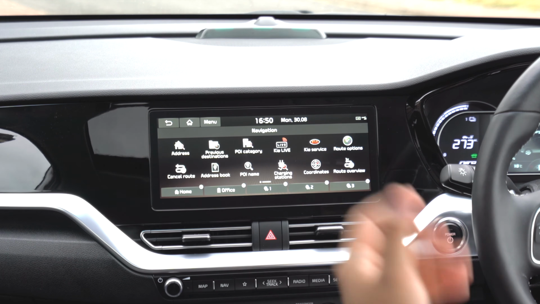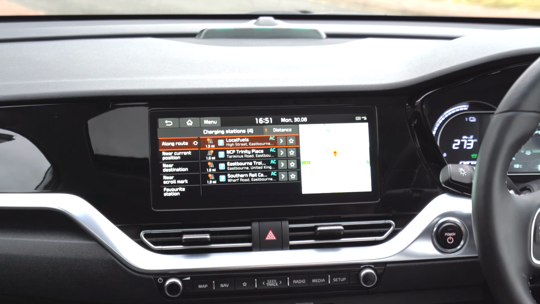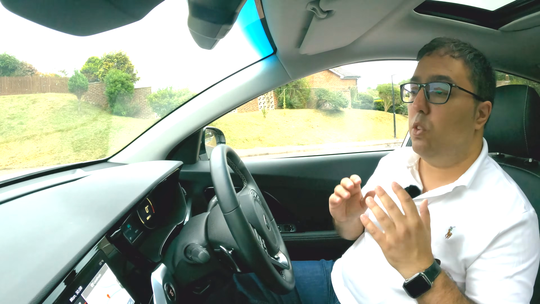Kia service, you can cancel your route, you can search by charging stations, and you can show those charging stations along your route as well. That's really cool. And talking about charging, Kia has a service called Kia Charge, which allows you to use them as a subscription-based service to charge at pretty much any electric charging points along the way.